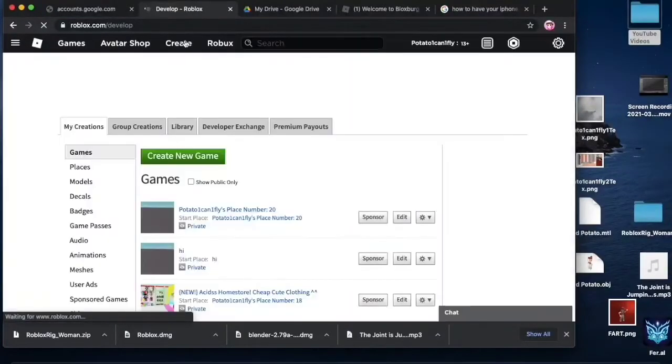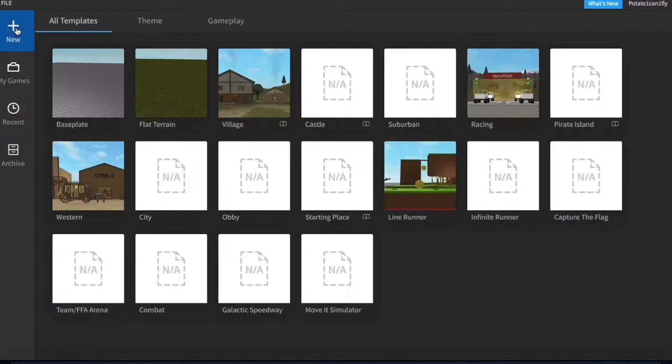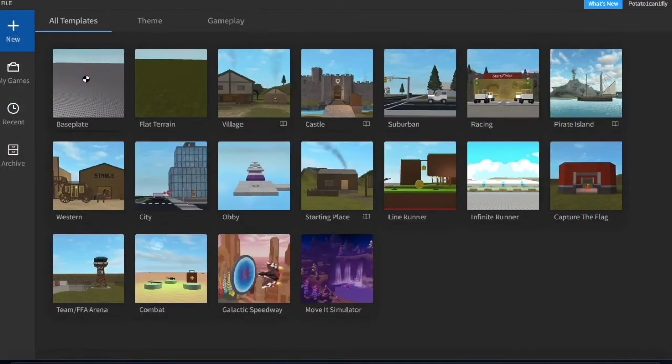So first you're going to need Roblox Studio, so we're going to go to create, and usually it says start creating now, download Roblox Studio, but if it doesn't, then just click create new game, and then it should ask if you already have it, and you can choose to download it. Okay, so now we're going to go to new and just add a basic base plate.